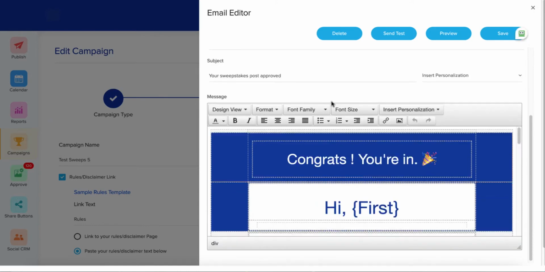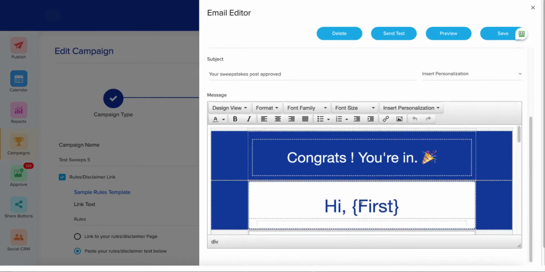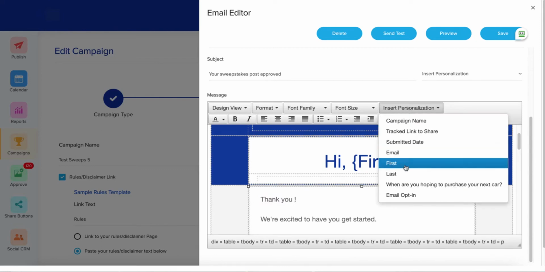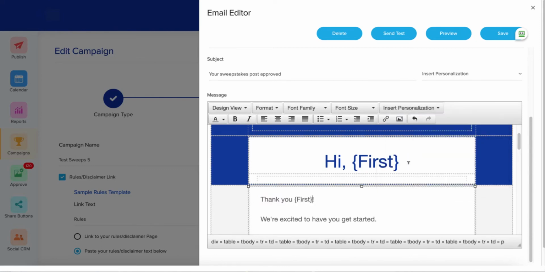So this is a custom one that we created. Notice that with our email builder, it's fairly simple. It's what you're used to seeing with an HTML designer. So you can actually drop in personalization fields. Right now this says first, and what we can do is say, thank you. Let's add their first name here again. Go to insert personalization and select whatever field it is that you want to add, and it will add the parameter for you. So now it'll personalize it and make it look a little nicer.